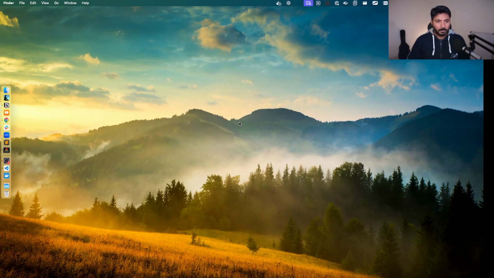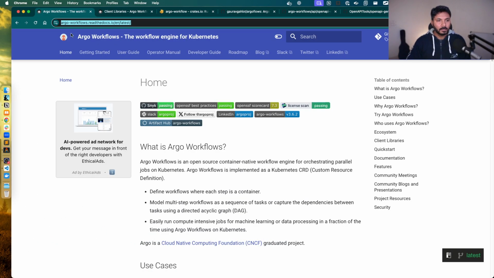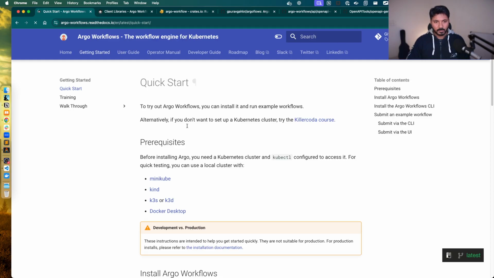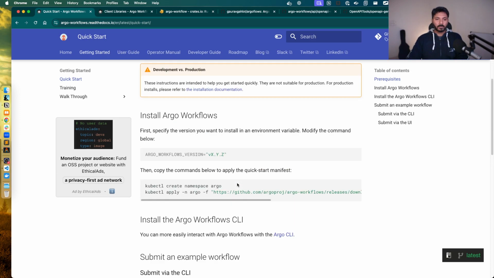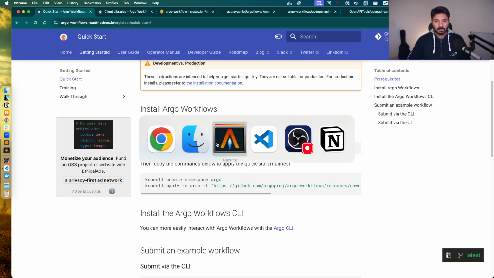Now, in the meantime, let me show you how to get started. Under the Argo Workflows documentation, you will see a quick start guide and get started here. This shows you how to set up Argo Workflows onto your system. It asks you to install or specify an Argo Workflows version. In our case, it's going to be 3.6.2. So let's start from there.